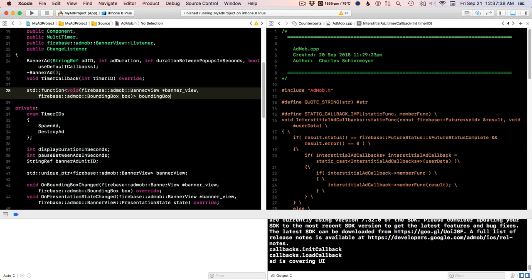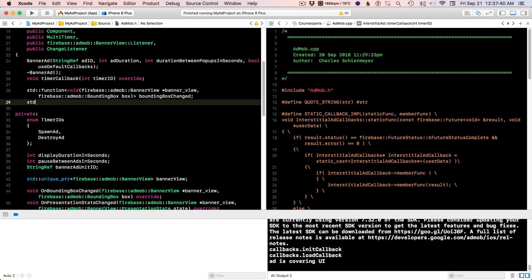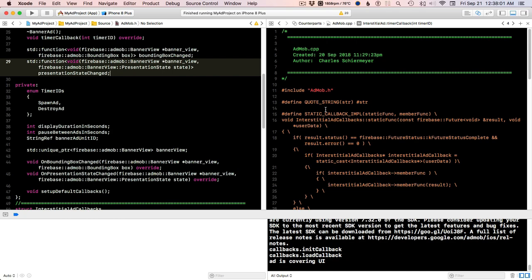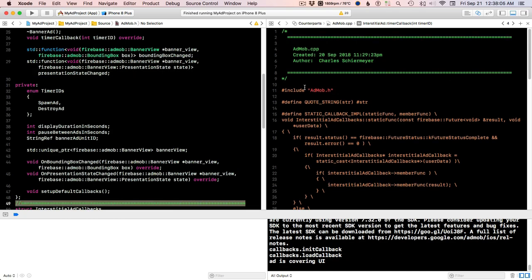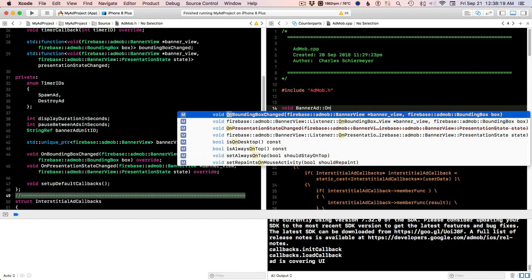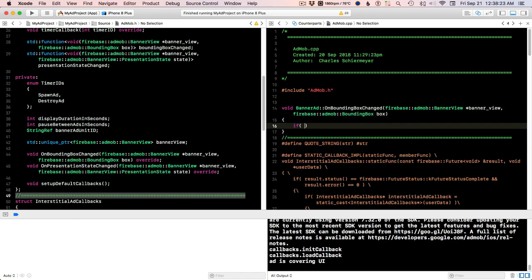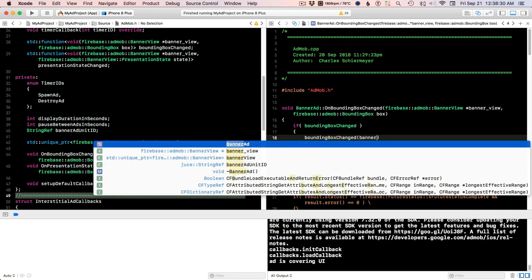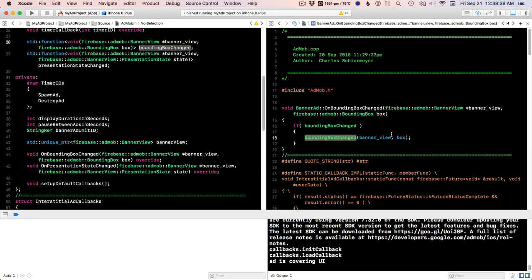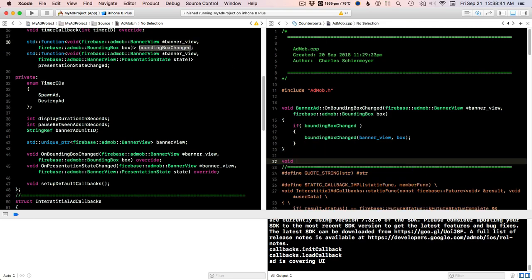And this is bounding box changed. Okay, we'll do the same thing again. This is presentation state change. So the easy way to implement those, we'll just put them at the bottom. Right here, we'll just do void banner ad on bounding box changed. If bounding box changed, call it with banner view and box, like that. Super easy. So if the user specifies this value, it'll get called. Same thing for the other one.